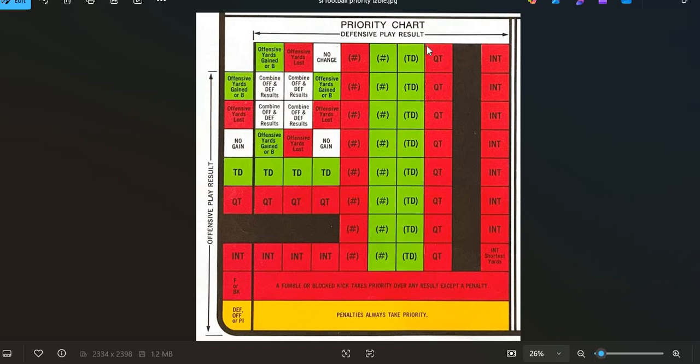If you go across the defense, everything else on the defense takes priority over the offense except for fumble, which always takes priority, or penalty, which always takes priority. But if you roll the dice on defense and you get a number in parentheses with red or green, that takes priority. Quarterback trap on defense takes priority. So does brown, which is incomplete, and so does interception. So that's how you do the plays.